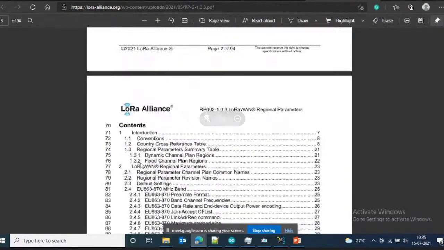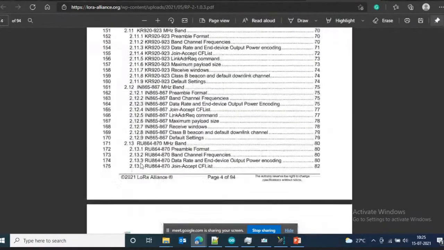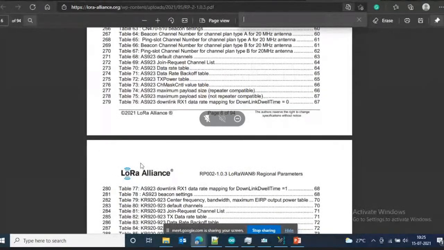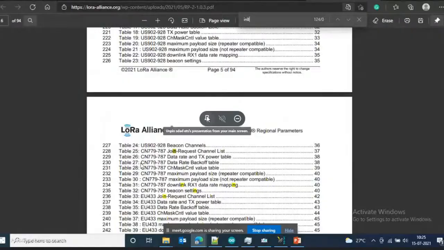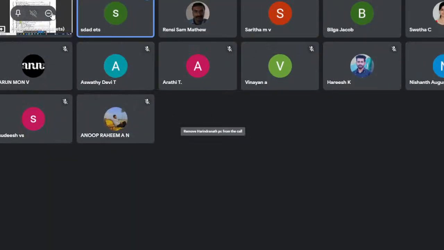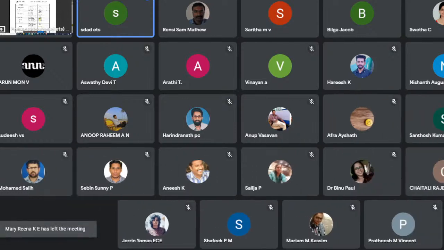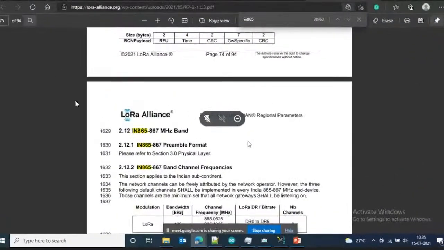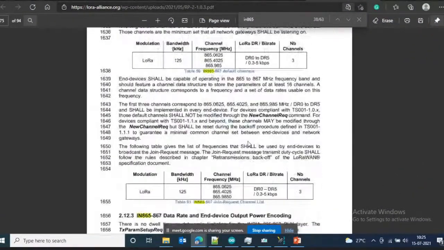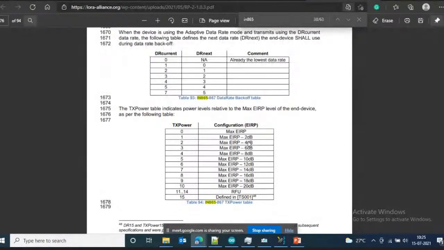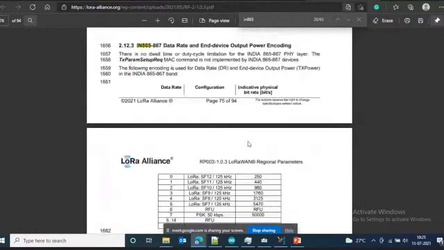This is the regional parameter spec. Depending upon our region, the entire thing will be given here itself. For example, ours is India, right? So I'm going to type IN865. Here you can see the entire detail: how they split the data, how things happen here, and what power I can use. All the detail is given on this particular page itself.